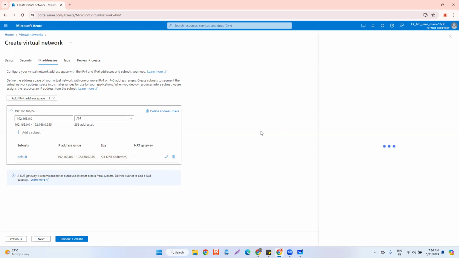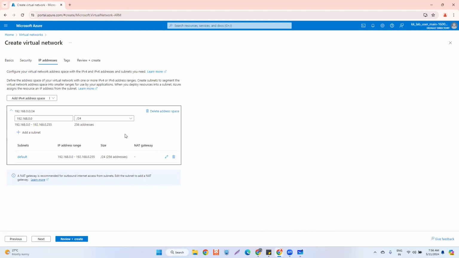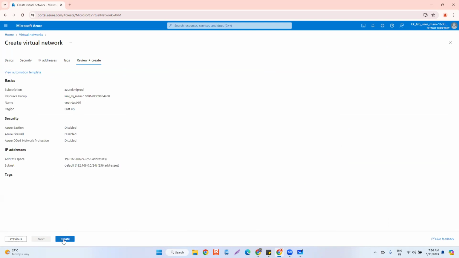Okay, I'm creating one. For now, the purpose is to achieve VNet peering, so I'm not concentrating much on these things. I'm putting the default itself, whatever it is. I'm allocating the whole address space to this. I'm not worrying about that because my intent is to establish VNet peering. Running validation. Okay, it is done. So let me create it.